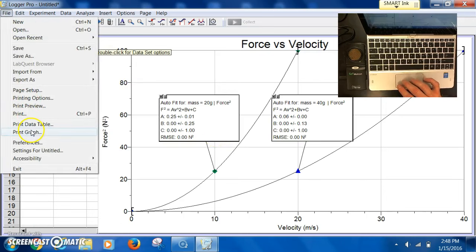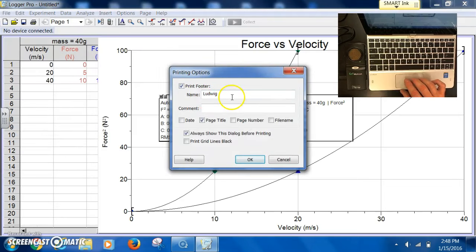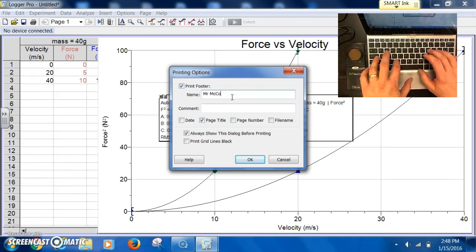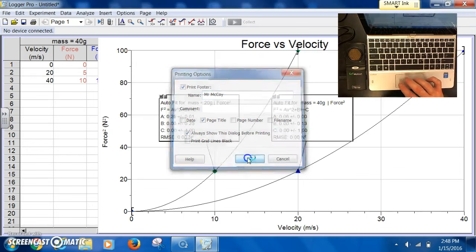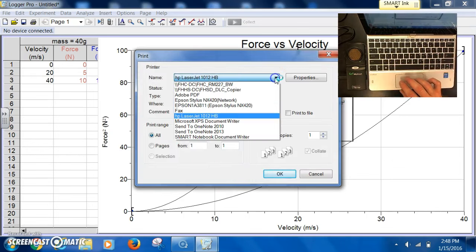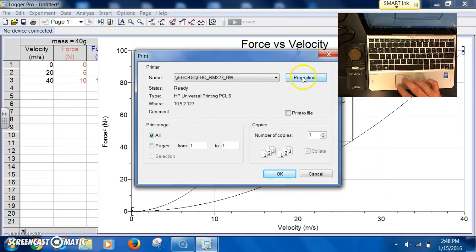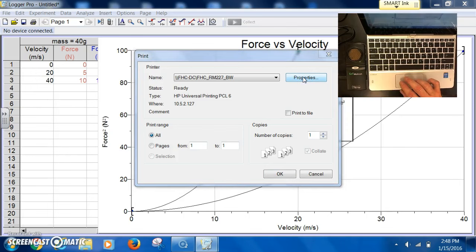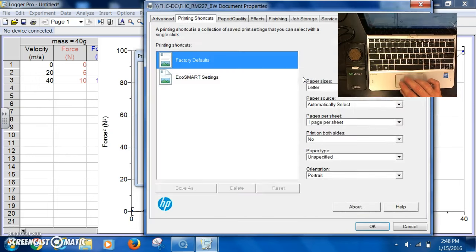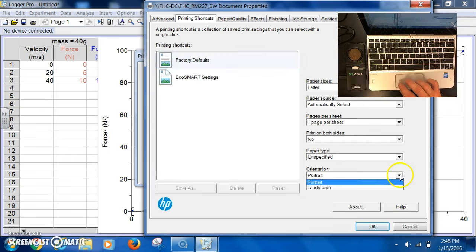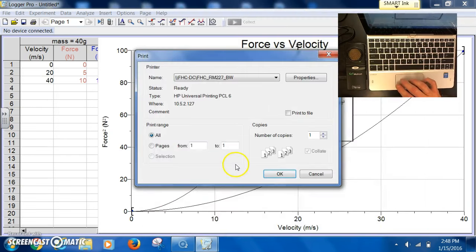We're going to go to Print Graph, and then this is the name. This is one of my students, so I'm just going to type in Mr. McCoy, and then hit OK. Our printer is going to be this Room 227 black and white. We go to Properties. And this is where it's going to take a delay. Go to orientation. We want to go to landscape. And that's it. So hit OK. And we are going to hit OK.